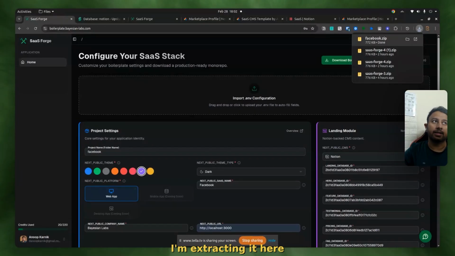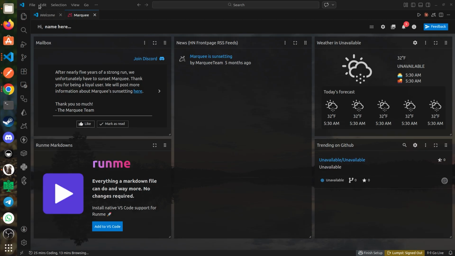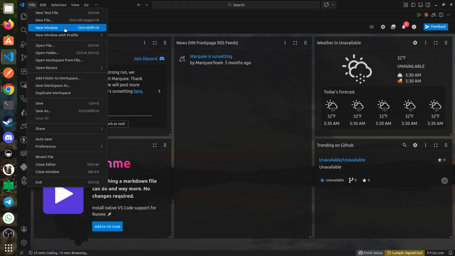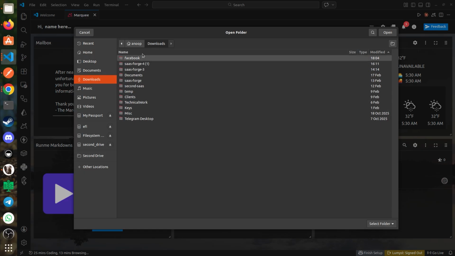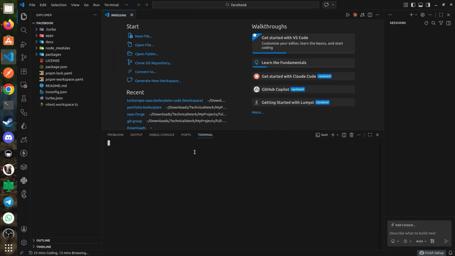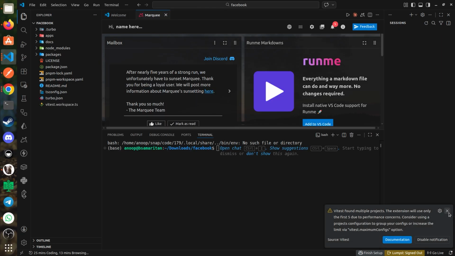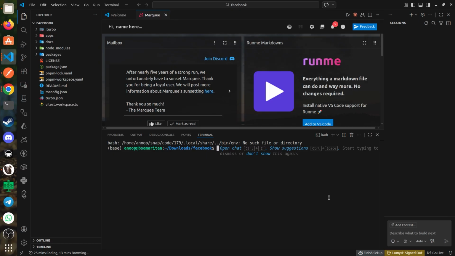I'm extracting it here, and I'm in my VS Code. I'm going to the Facebook folder and opening it. First I extracted the zip file. You can see in the Facebook folder, in the apps, this is the root which has been downloaded. As soon as you go to that root folder, after that, make sure pnpm is installed. I'm using pnpm everywhere. It's faster. If you have npm, you can use that instead, and the instructions would be visible.